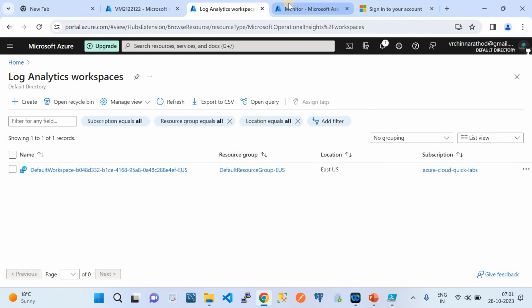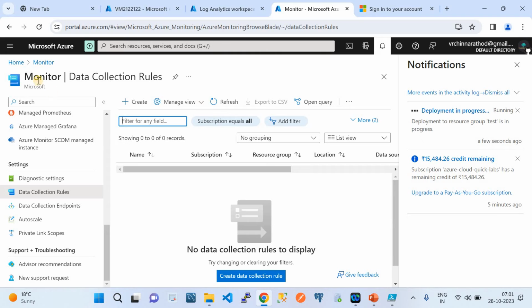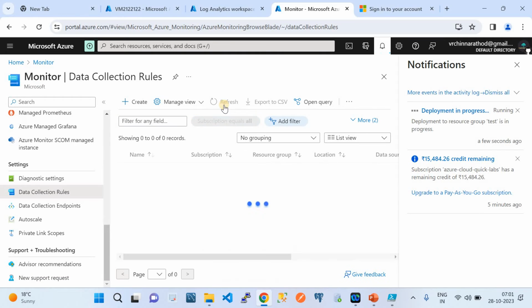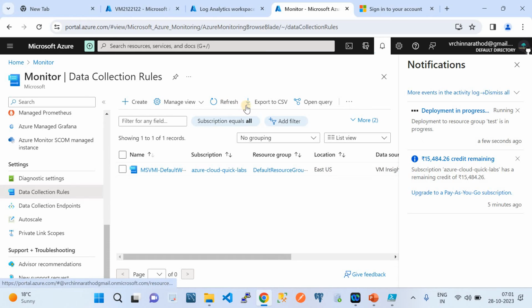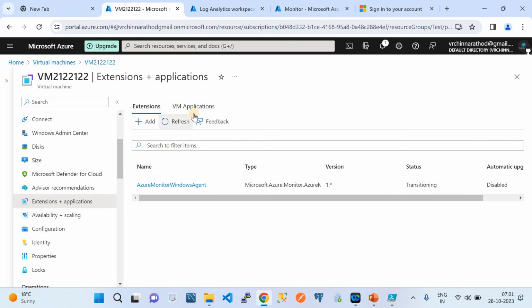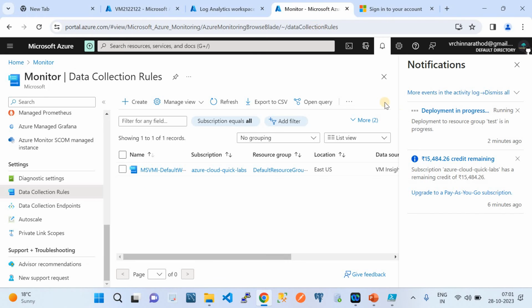Likewise, if I show you the other things, I'm back in the Azure Monitor, and if I refresh it here, we should see a data collection rule has been enabled. So we see the data collection rule is also enabled, right? And the data collection rule is sitting in the East US location. Remember that there is something changed here. Likewise, if you see here, the Azure Monitor Windows agent is provisioning succeeded, in the sense that now the deployment should be completed by now.